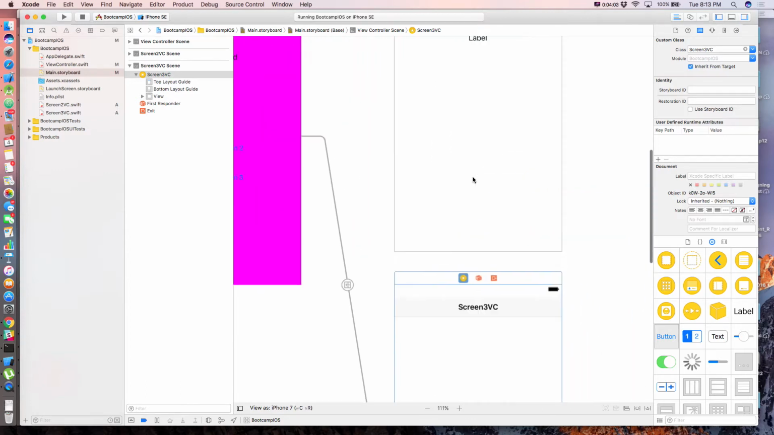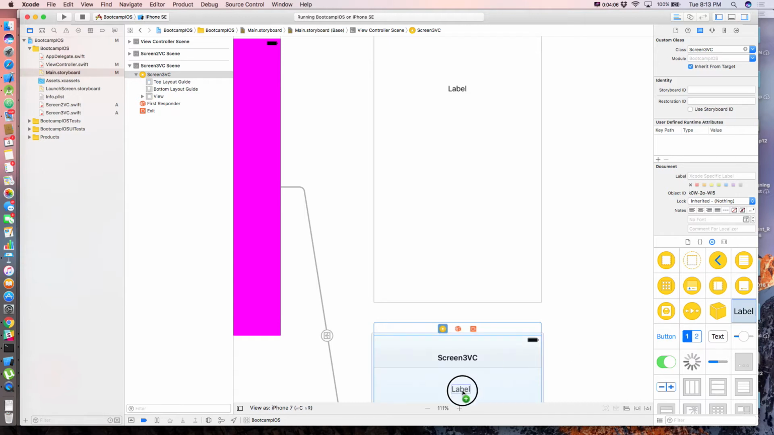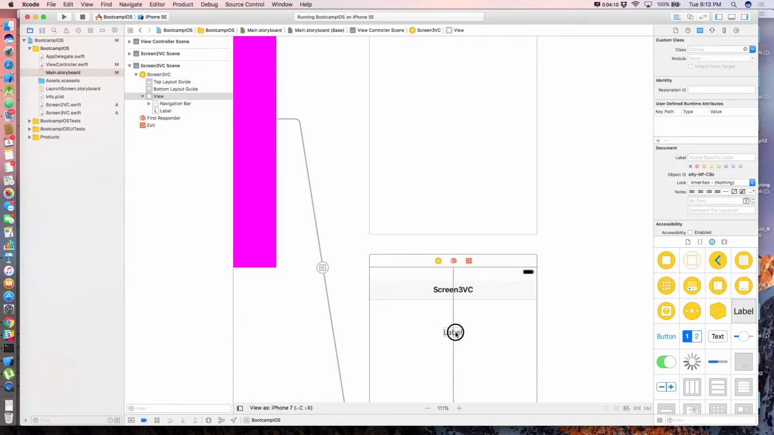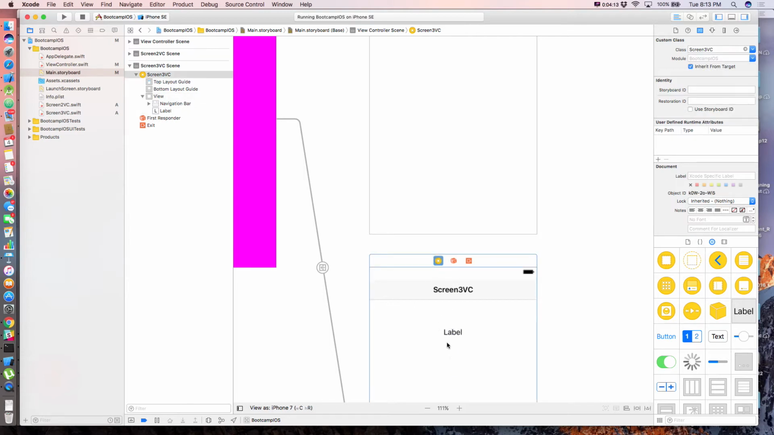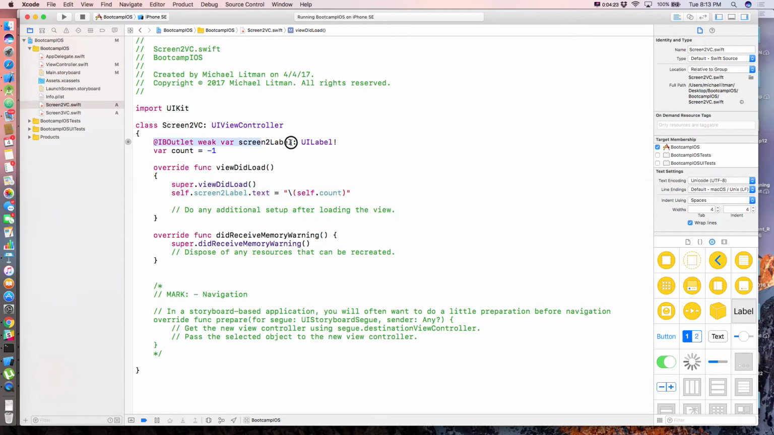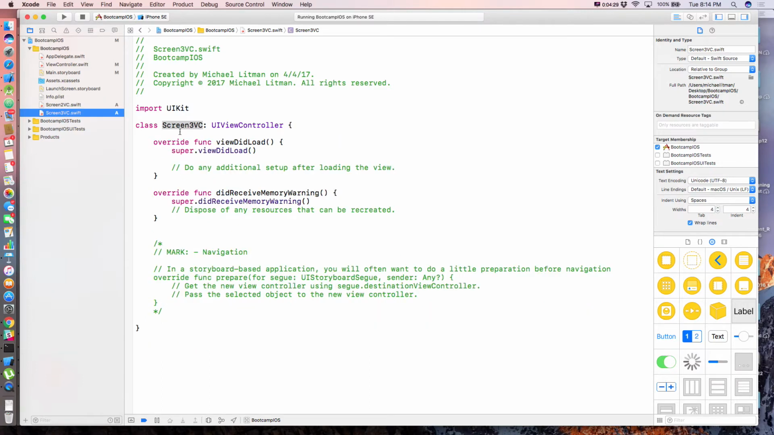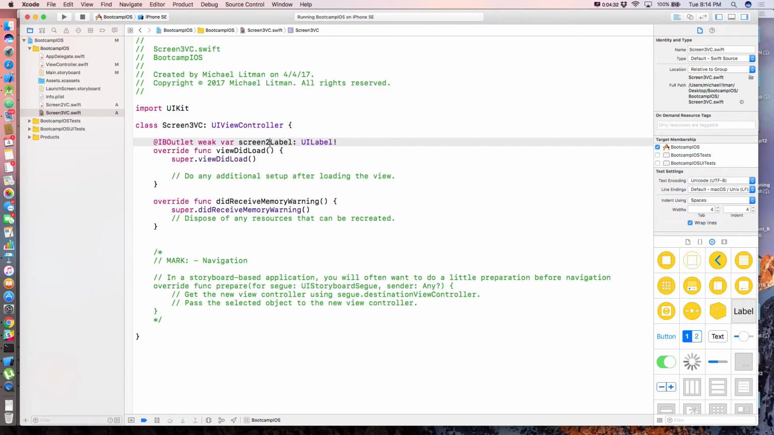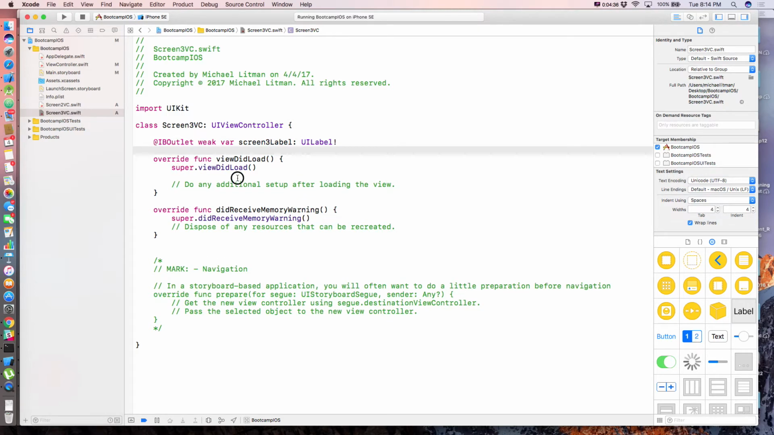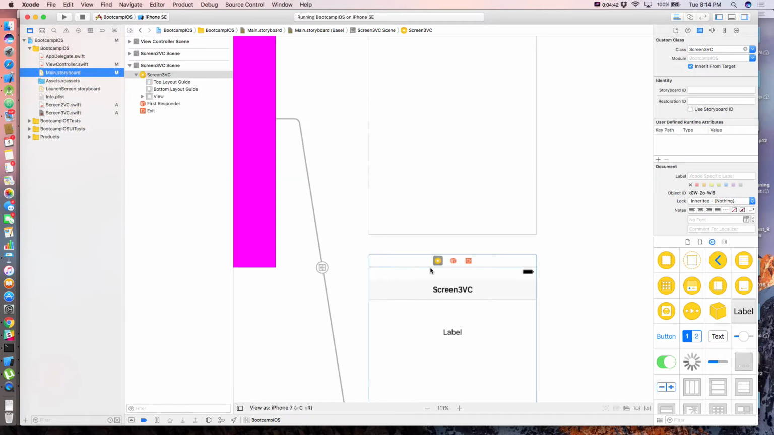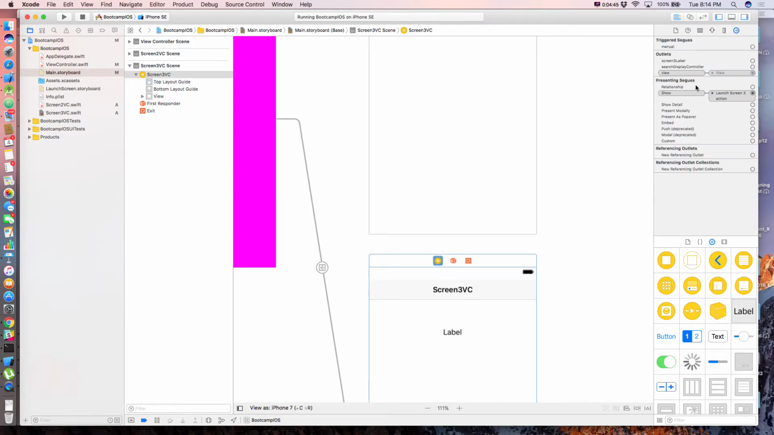But now let's say that I want to give this guy a label. So I need to set up Screen3VC to have an outlet for his label. All right, so we'll go over to Screen2VC, we'll steal his outlet, and we'll call him Screen3 label. All right, so that's in there now. And then we can go back to our storyboard. We'll go ahead and hook that guy up now. So we'll click on Screen3. We'll go to the connections. We see Screen3 label right here. Drag it down here. Now that guy's connected.